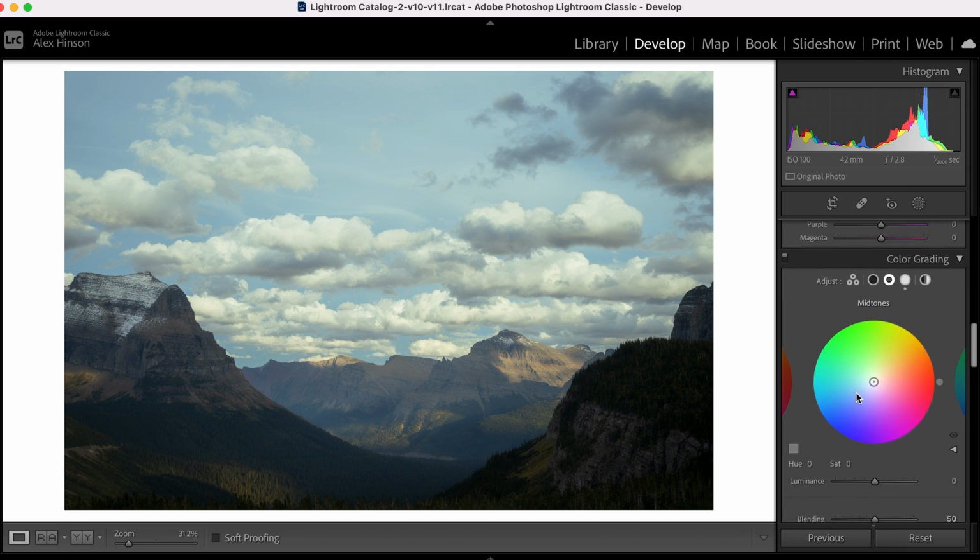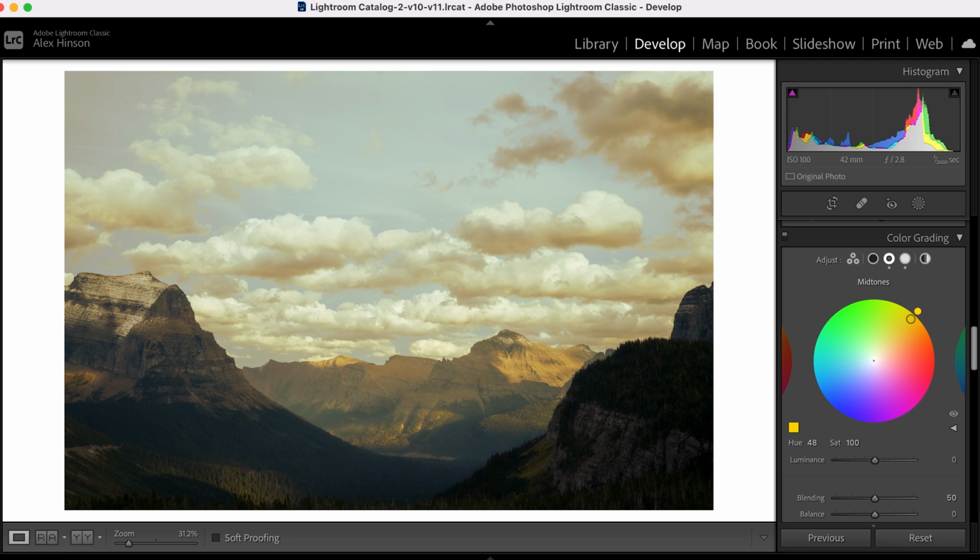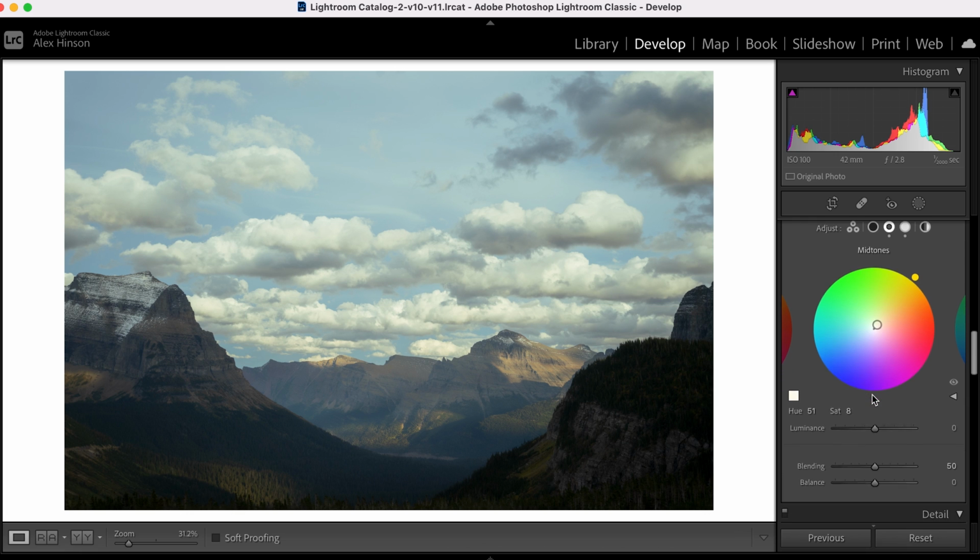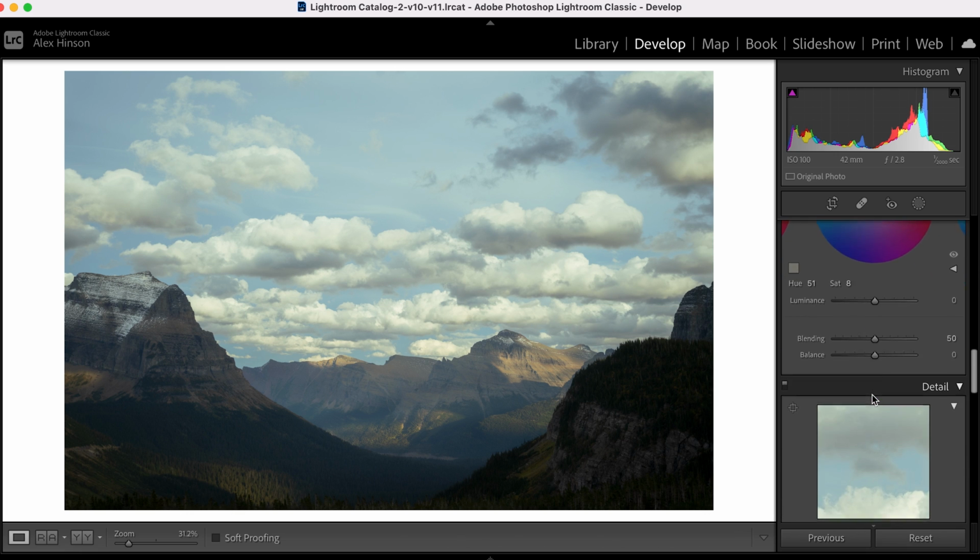In midtones, I'll probably go with a little more of a yellow look. Obviously not that intense. This is gonna be another super subtle right here. Probably about like that. And then shadows, I'm probably just gonna leave the shadows alone, to be honest.